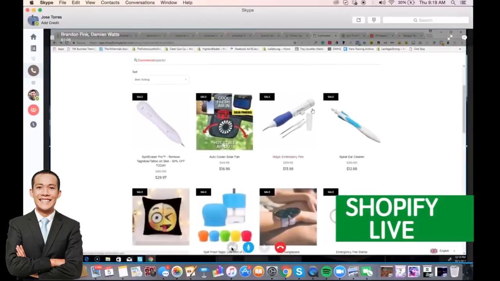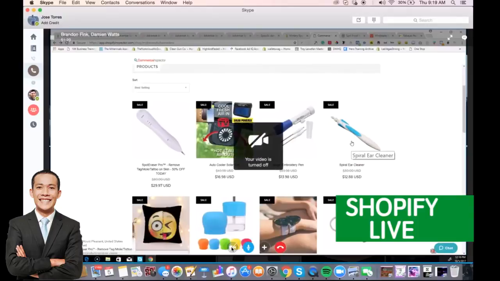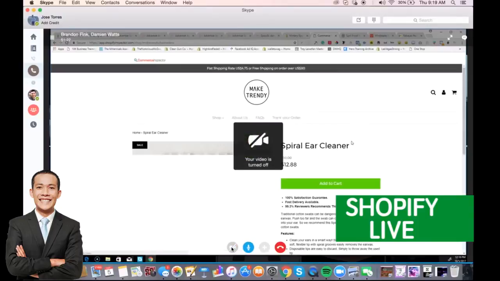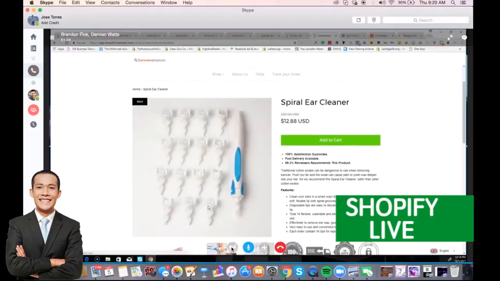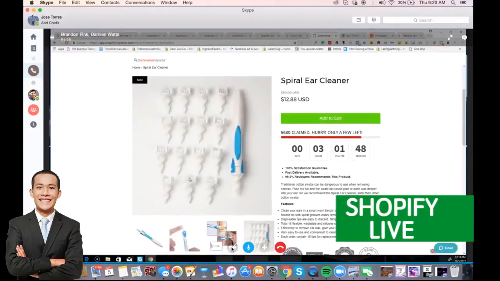This is so good. Look at what we did. Yeah, this is the product I was talking about, this little spiral air cleaner, guys. If this one starts selling on Facebook, then we can run a 30-day win-back campaign, David, for this little spiral air cleaner, because it comes with 16 of these things right here. And I think you have to throw them away.